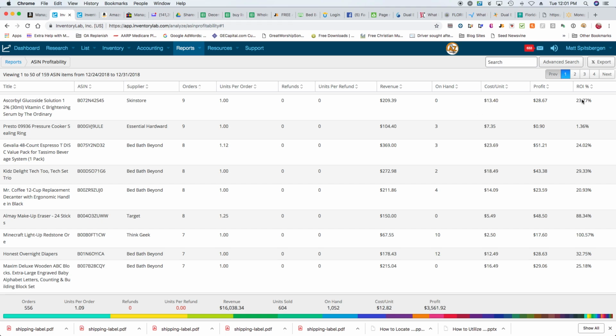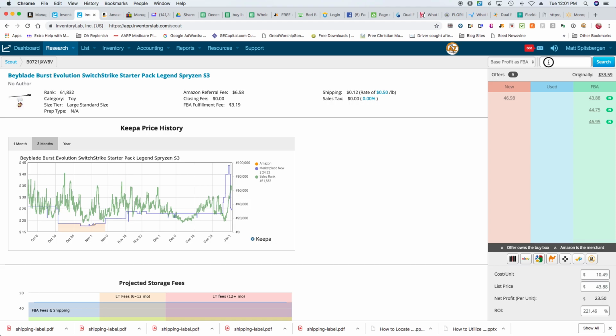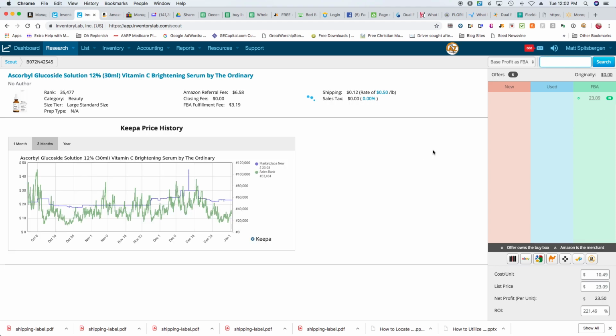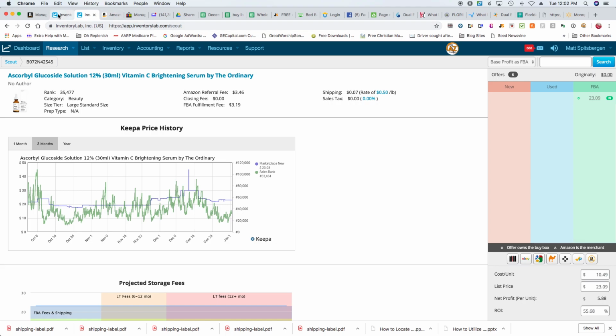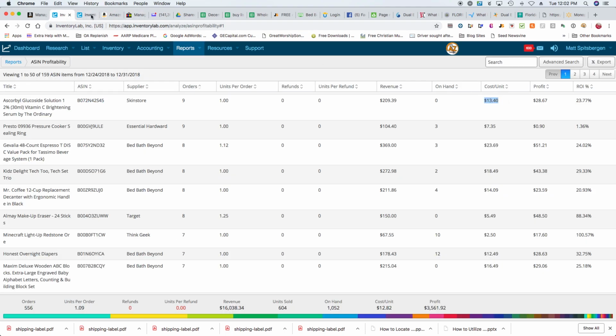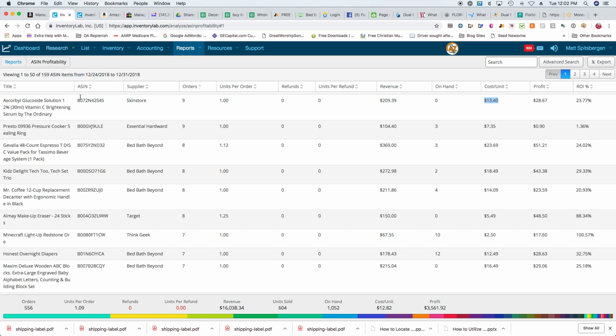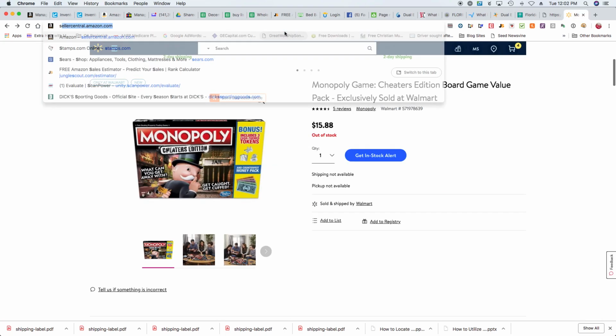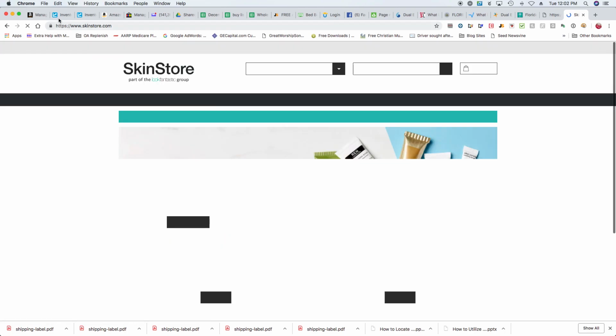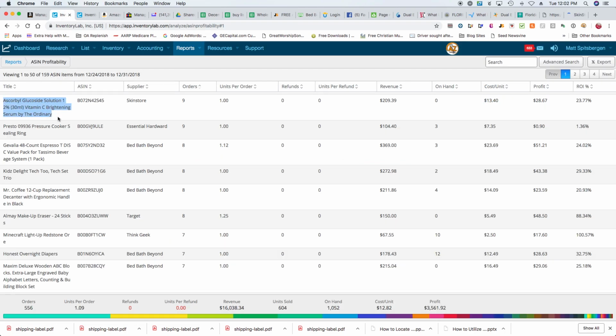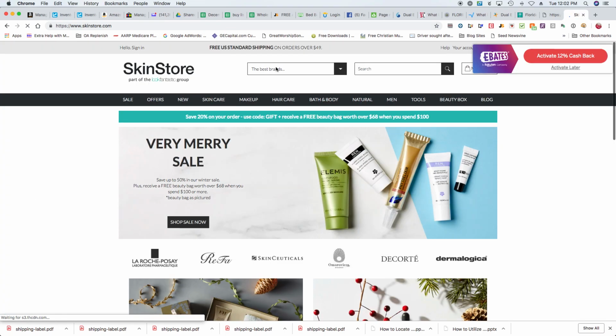Okay, let's go look at this item from the skin store, 23%, 9 orders. Let's go look at this ASIN, make sure it's still over 20%. 2309, what did I pay? 1340. It is, it's still over 20%. So what we want to do is we want to go to the skin store. Let's copy and paste the title, see if we can find the item there at the skin store.